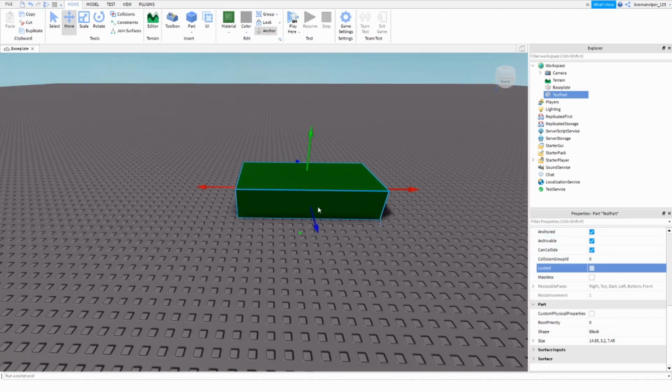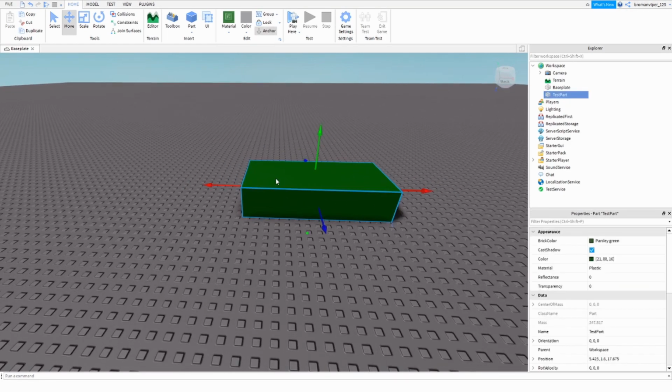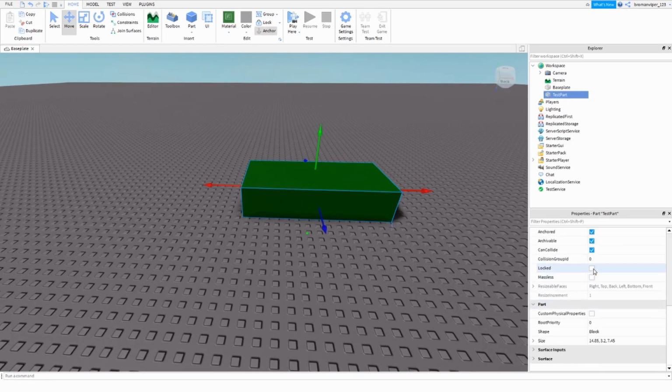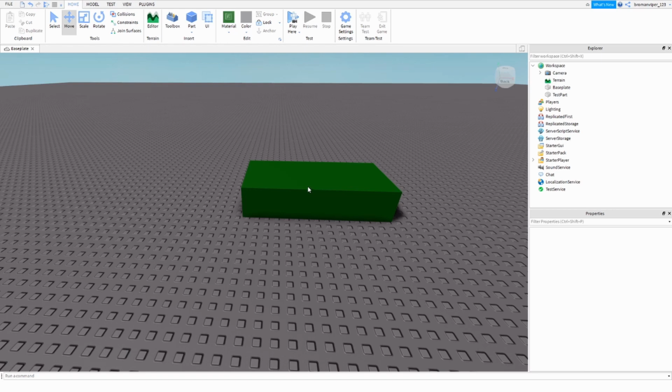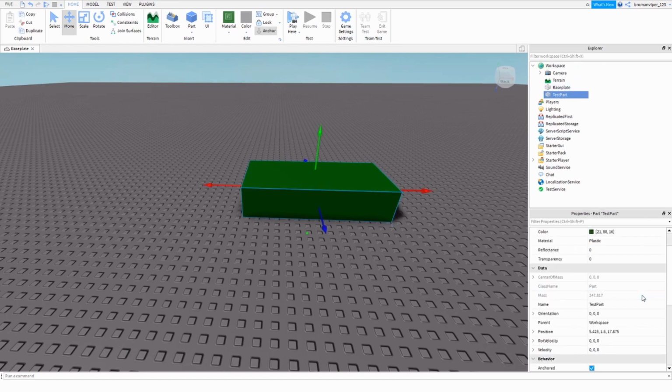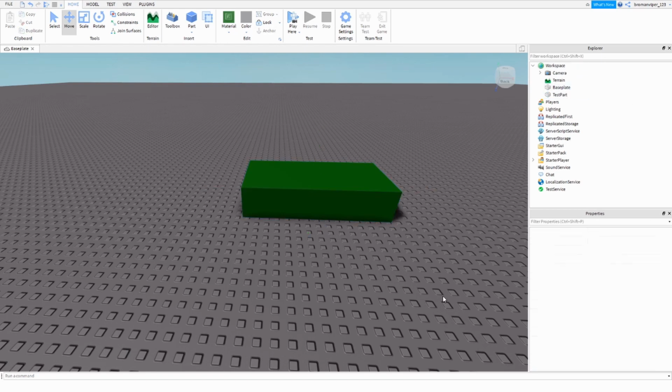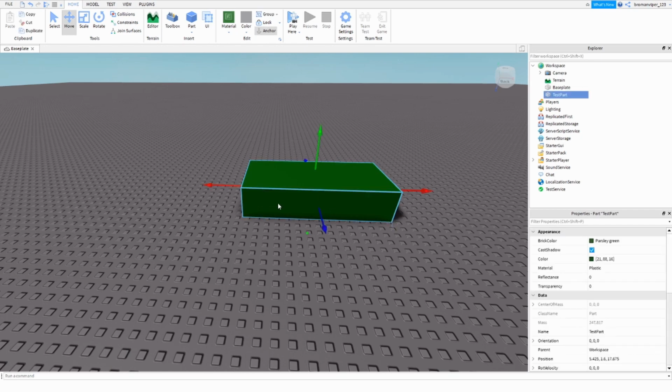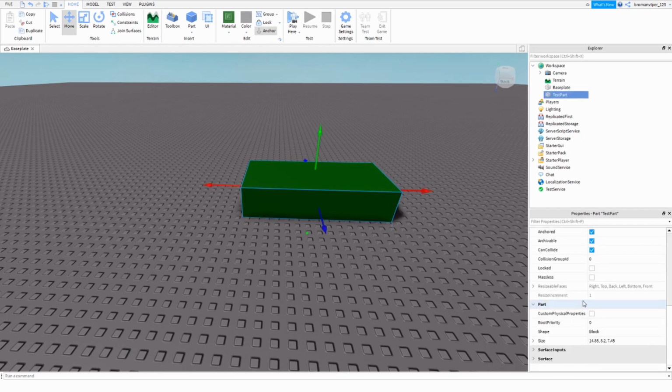Locked. All right. So if a part is locked, I can't click on it in studio. I have to click on it in here and unlock it. If it's not locked, I can click on it in studio. Pretty simple. Massless. This is for if it's unanchored.